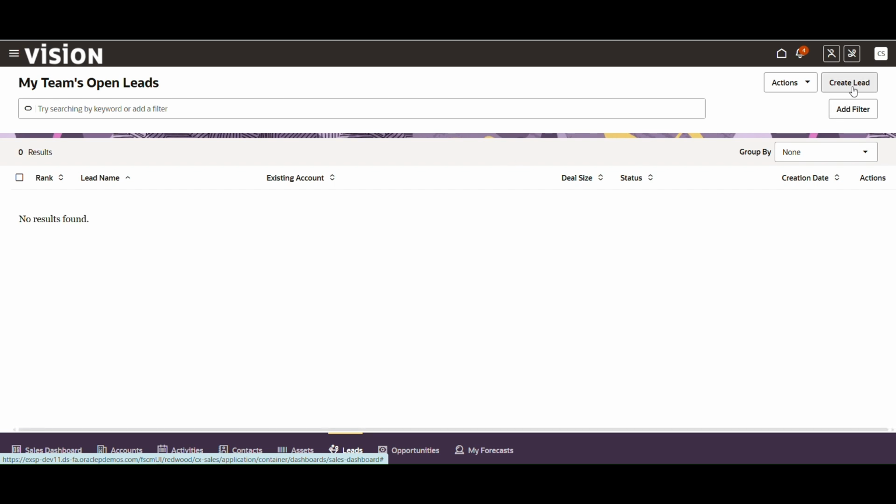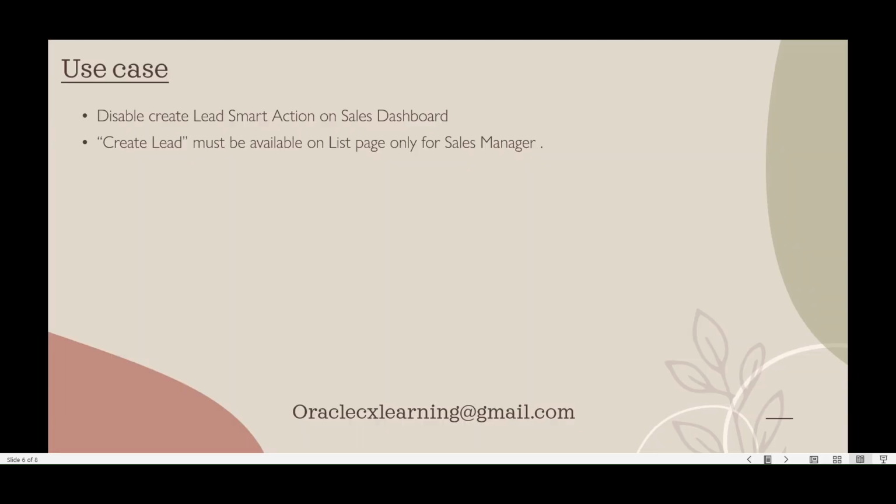Here I can see the create lead option. Currently, whoever has the create lead function security policy can create the lead. But instead of that, I want only the managers to be able to create the lead. So I want to remove that functionality from the sales rep. Okay, so let's start this implementation. Hope the requirement is clear.